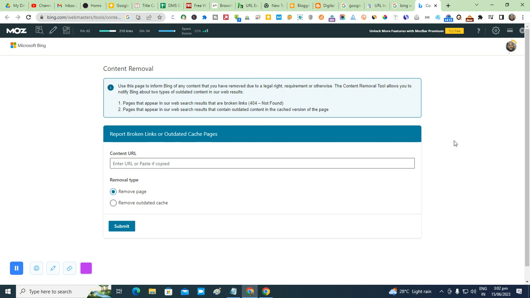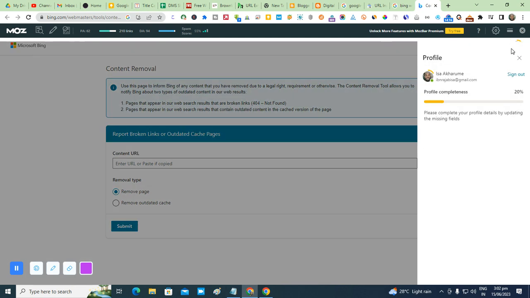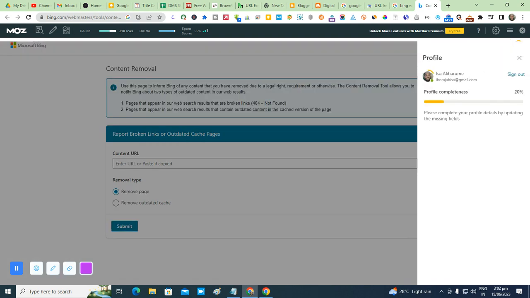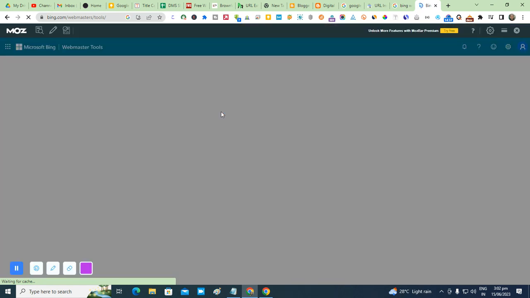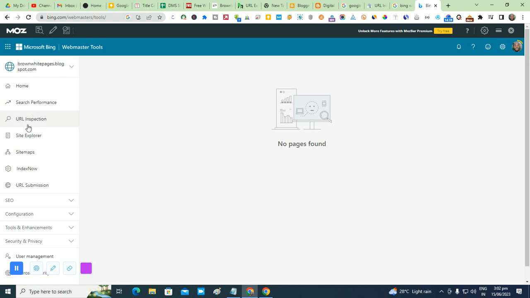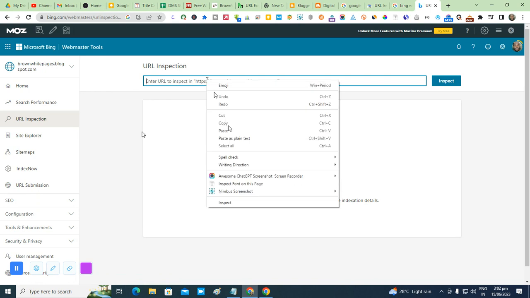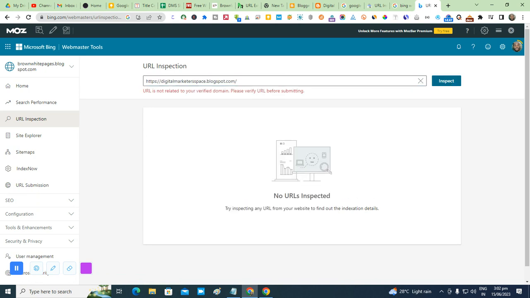You have to create an account first. Once you create an account, then you click on URL inspection. Then you put the link here at the top. Then you click on inspect.